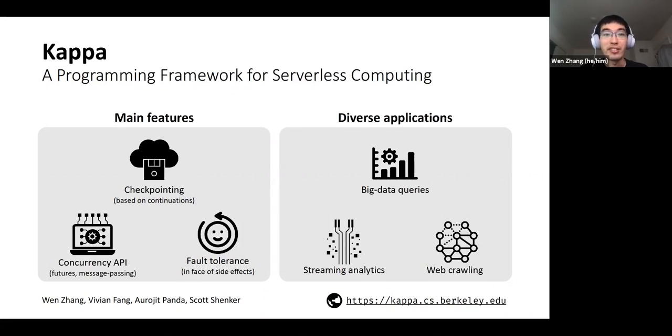While providing these features, Kappa requires no modifications to the serverless platform, and it can execute on today's existing serverless offerings. Using the rich features provided by Kappa, we have built different types of serverless applications, including big data queries, streaming analytics, and concurrent web crawling. We believe that Kappa opens up the possibility for many more applications to take advantage of the elasticity and convenience of serverless. Kappa is open source, and you can find its source and documentation at kappa.cs.berkeley.edu.